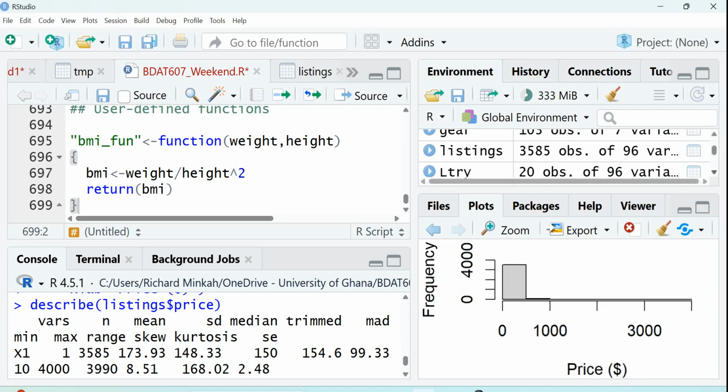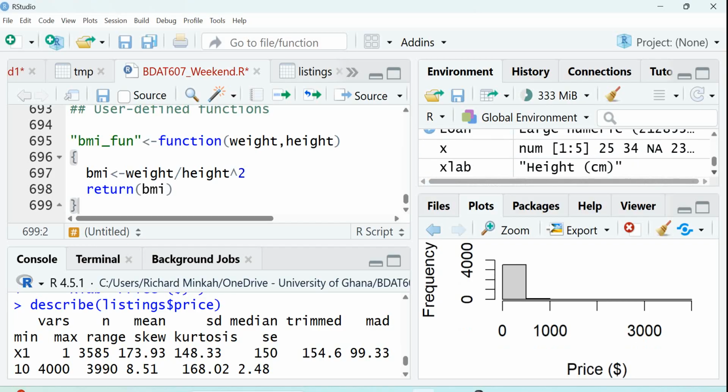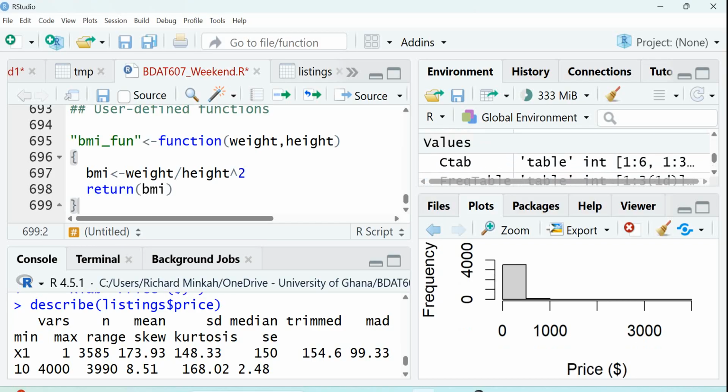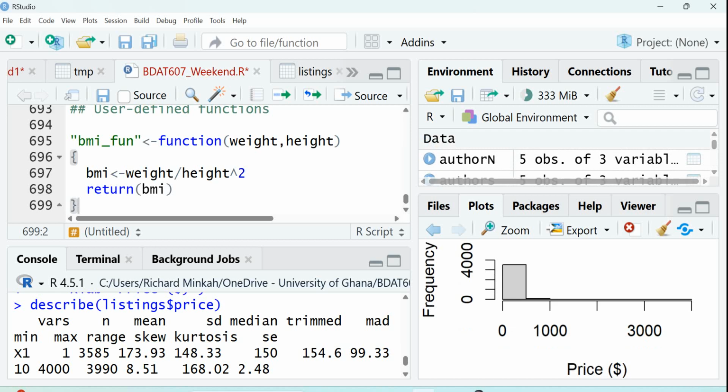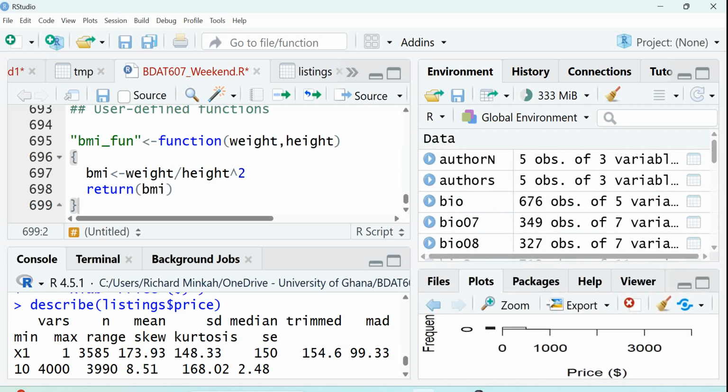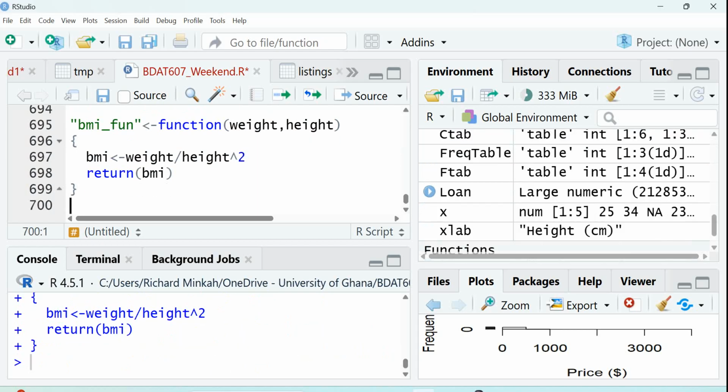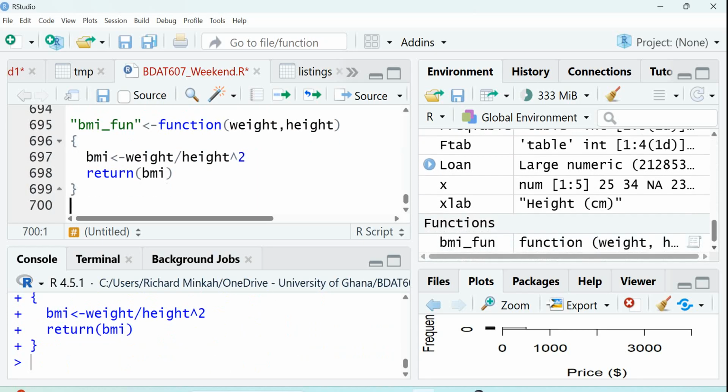Now, look over here. If you check our environment, there is no function there, right? Once we do this, it's going to split our environment into data and functions. And you see, because the function is also an object, you see we have the BMI function, which is our own function. So when we define our function, we will see that.